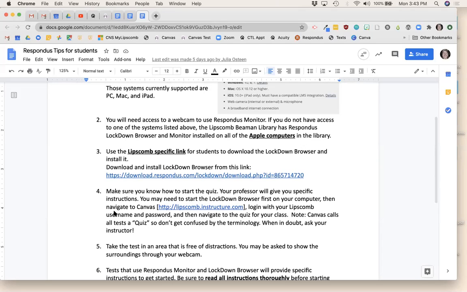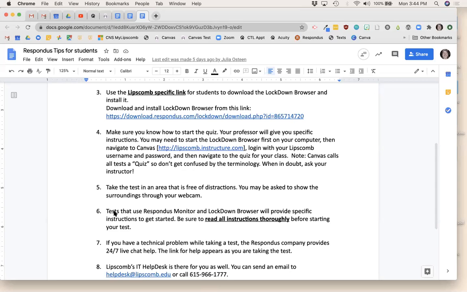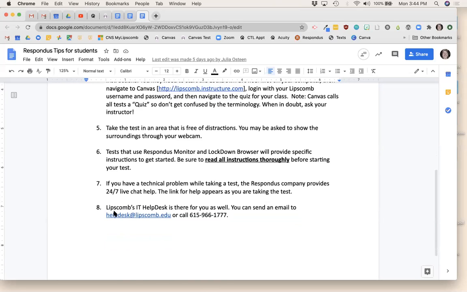Take the test in an area that's free of distraction. You'll be asked to show your surroundings through the webcam, so make sure that you're in an area conducive to that. Read all instructions carefully. And then what do they do if they have a technical problem?